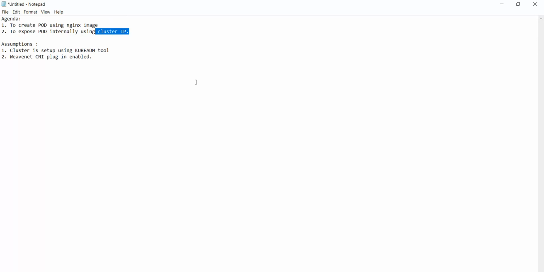There are three types of services: cluster IP, node port, and load balancer. In this video we are going to talk about cluster IP, and I'm assuming that the cluster is already set up using the kubeadm tool, and also the network is already established between the nodes and within the cluster, so that the pods and the nodes can communicate with each other. So these are the assumptions and this is the agenda. Let's get to the terminal and check the cluster.